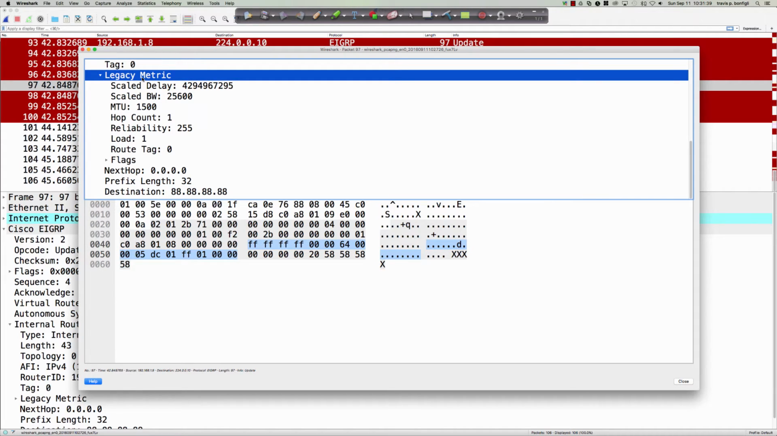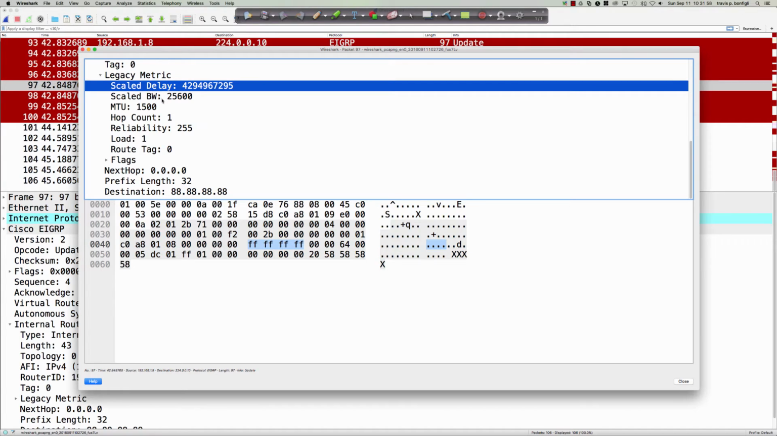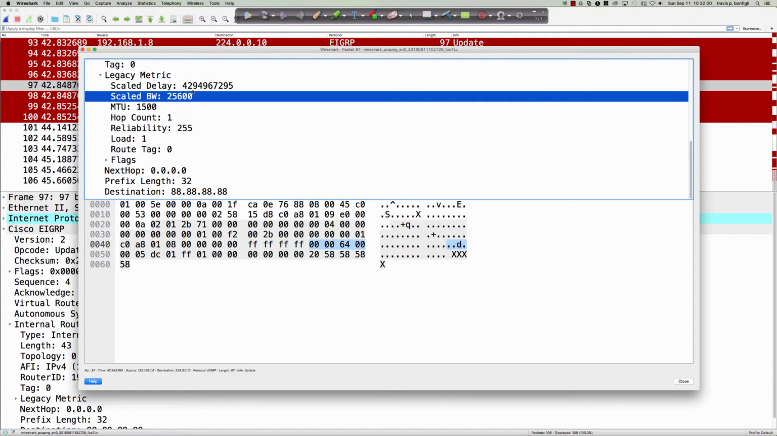You can see, and I love this when you look at the packet captures here in Wireshark. I'd be curious to see what it does if we were doing the 64-bit named mode. But take a look at that. It's smart enough to recognize that this is the classic mode, the legacy metric. So you can see that the delay is scaled, and that is the max value there. We've got the bandwidth, scaled bandwidth.